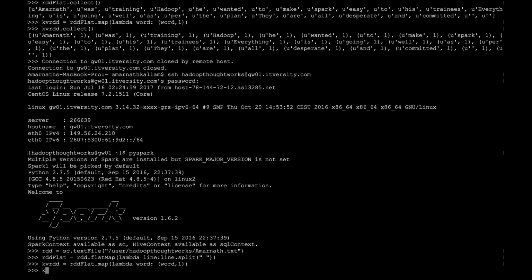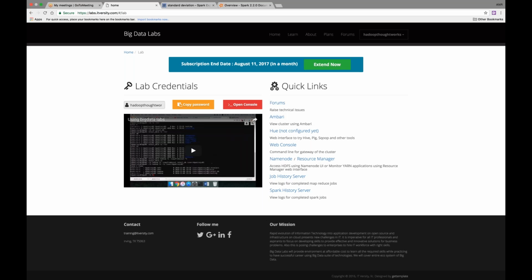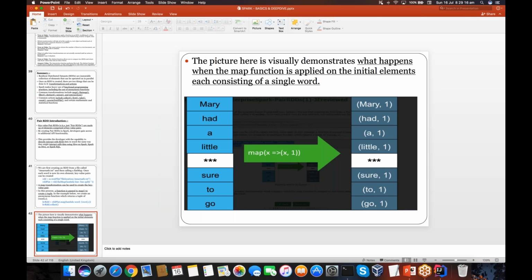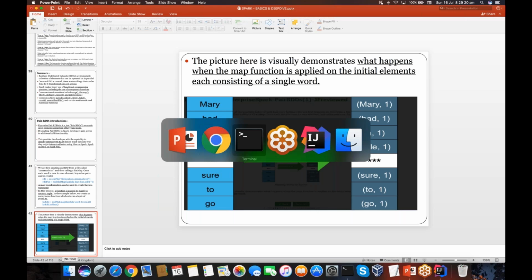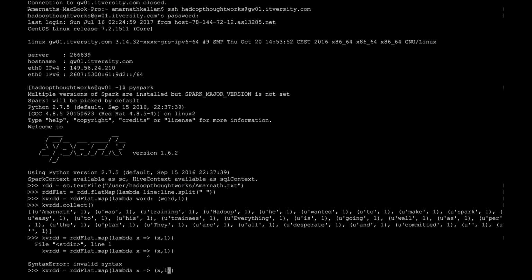Okay, now if you see the kvrdd.collect statement, you got it right. Now I'll do the same thing. kvrdd is equal to rdd flat dot map function. I'll say lambda x comma 1. Try to understand, guys. One minute. Syntax error. What is the syntax error? x comma 1. No space.